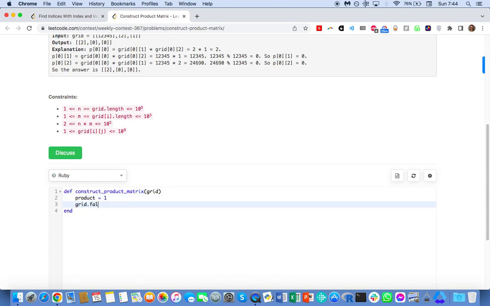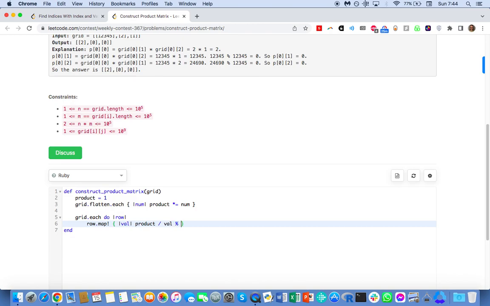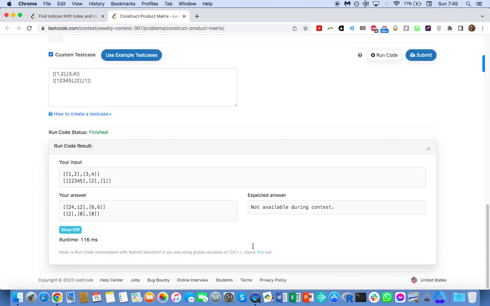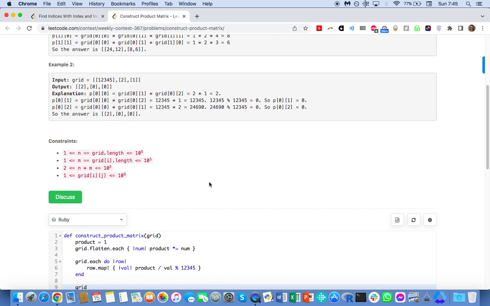One, grid.flatten.each, num, product times equals num. I don't use inject very much, so I'm not super familiar with the logic. Grid.each do row, row.map, val, and here I'm going to do product divided by val, mod 1 2 3 4 5. So this is going to work if I did it right. 24 12 8 6 2 0 0.